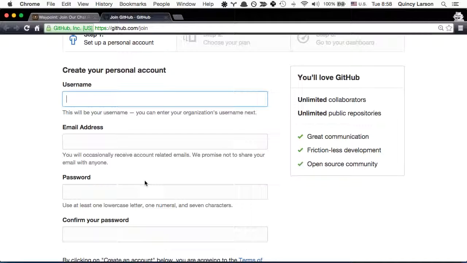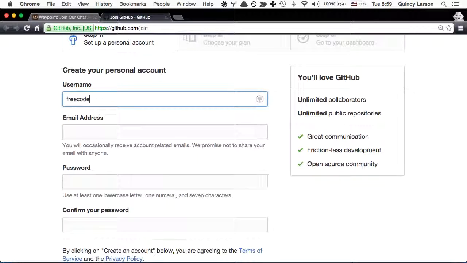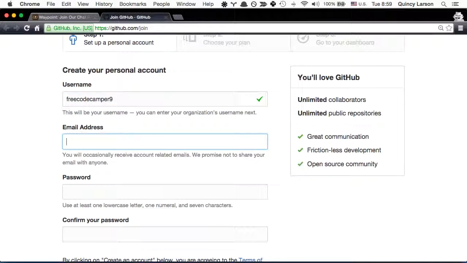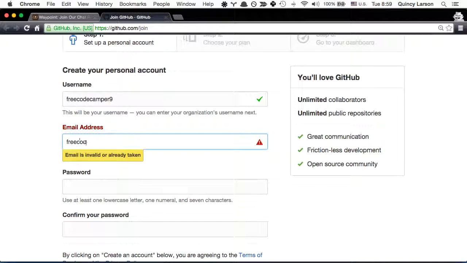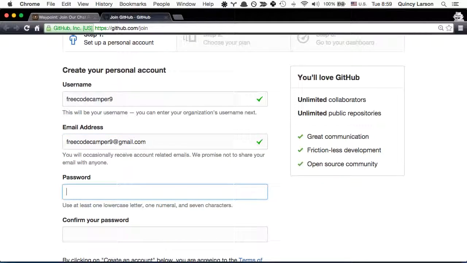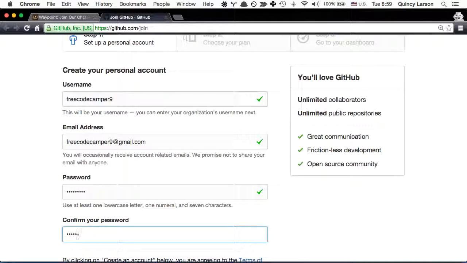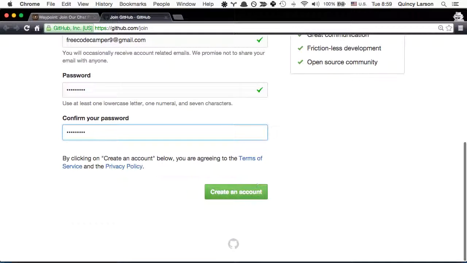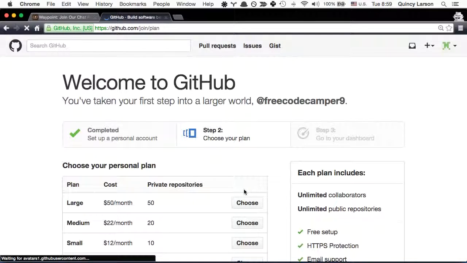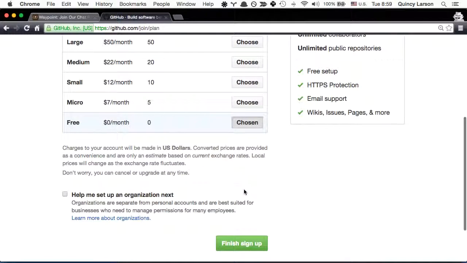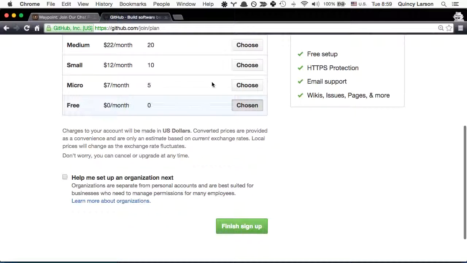We'll want to set a username and use a valid email address and a password. And click to create an account. GitHub is free by default for everyone. You only have to pay if you want private repositories, which you probably won't need to worry about for some time.